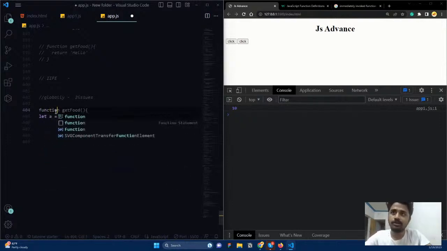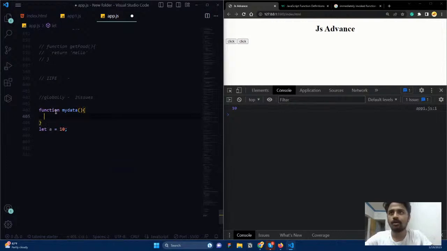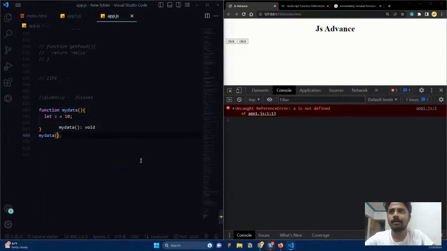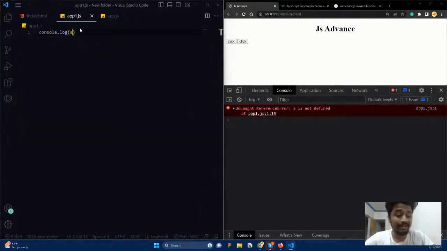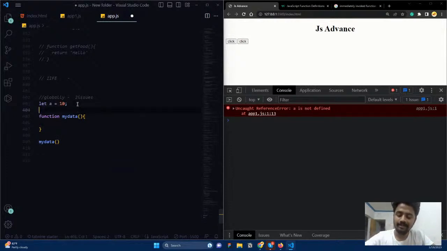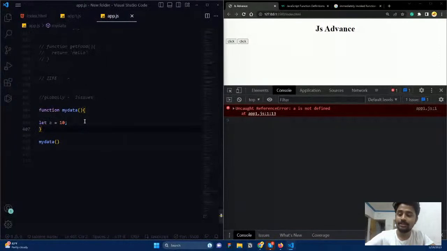But if I put the same variable, say let a, inside a function, myData, and put this code inside it, and run myData to execute it, what will happen? You can see we are getting the error a is not defined. Why? Because right now it is inside a function. If I put the value outside as a global variable, it is accessible. But if I put the same thing inside a function, it is not accessible. Why? Because we already learned this concept in scope: a local variable is created.